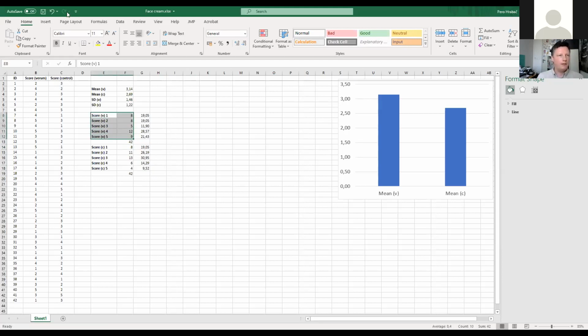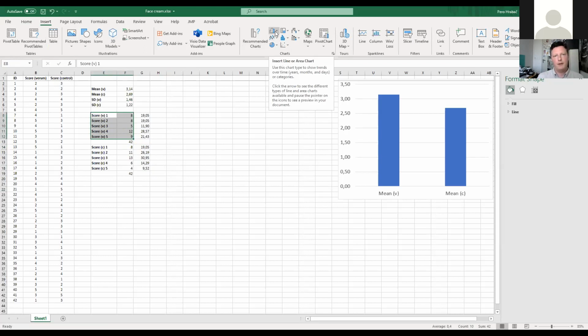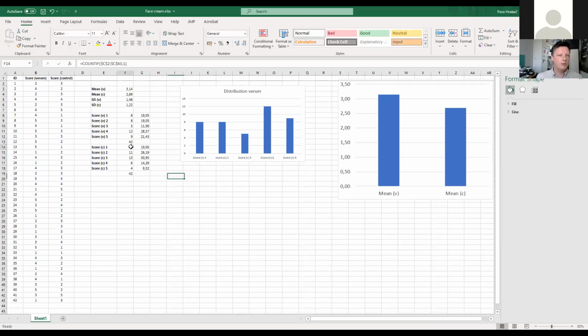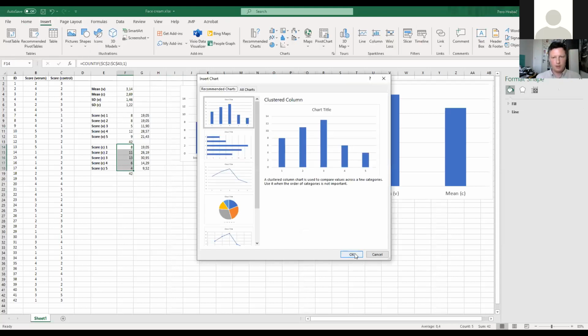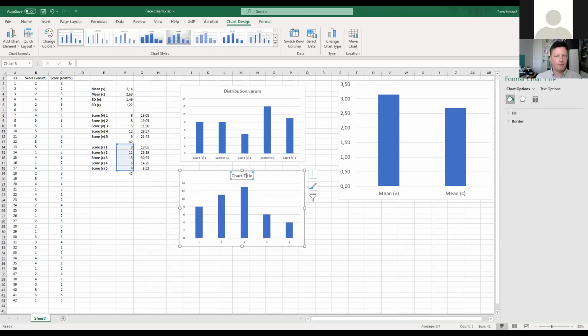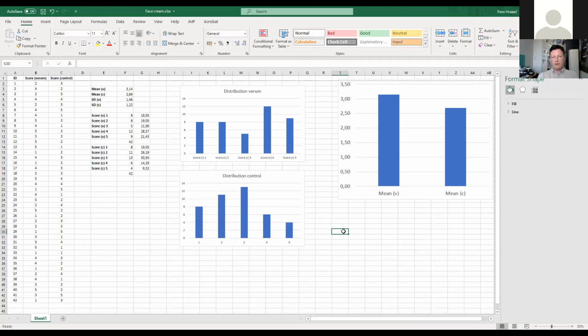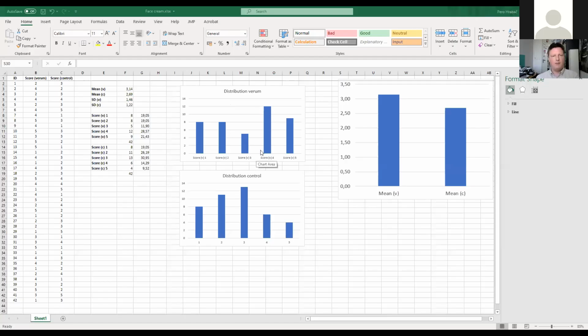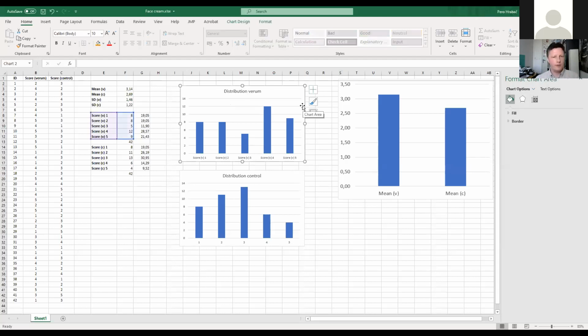What can I do with this now? I can again insert a graph, a chart. So this is for Verum. I can also insert the chart for the distribution of control. So I've got these two graphs, and you can see that this could look a bit like this here. So this could resemble a normal distribution up to a point, but the other one not so much. Not really.